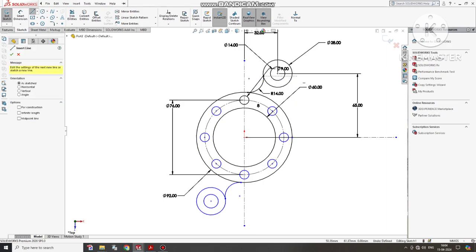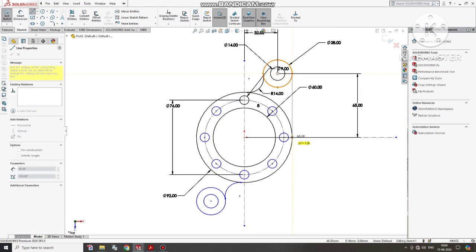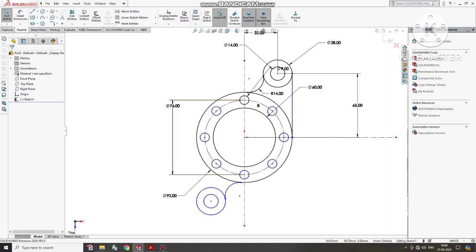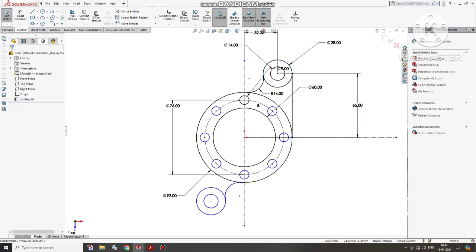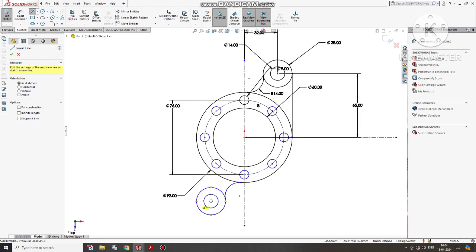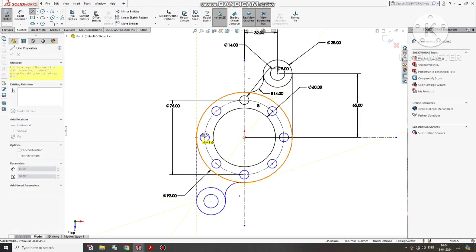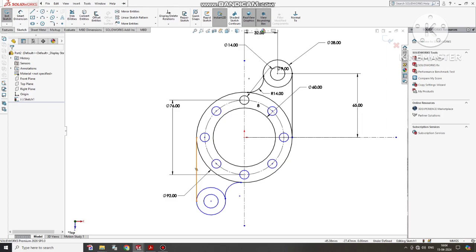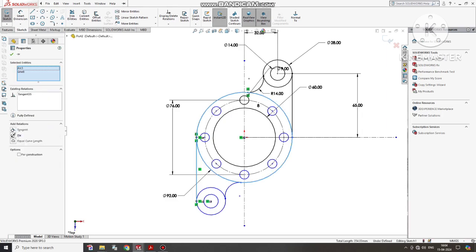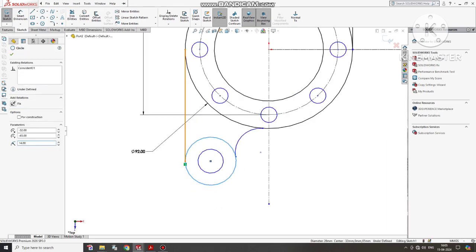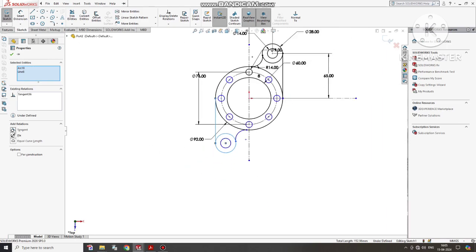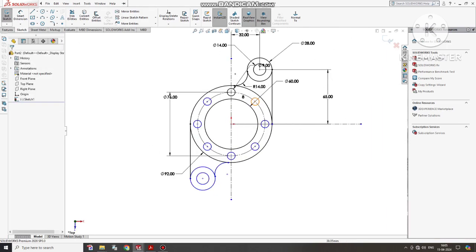Okay, now here it's time to make the line from this point to this one. Now we see this. Okay, fine. Now select this line and make the line up to here. Now exit this sketch. So here make the relation tangent, also keep it tangent. Okay, fine. Now exit this sketch.